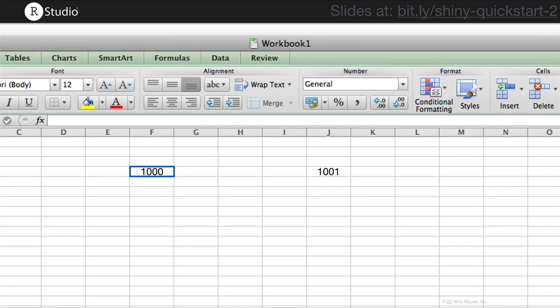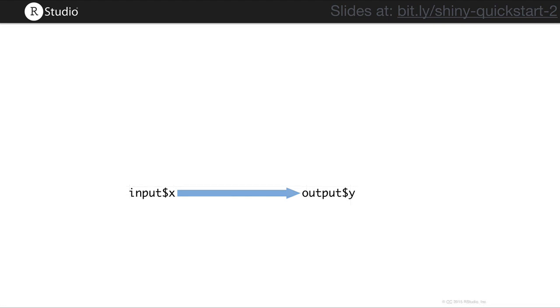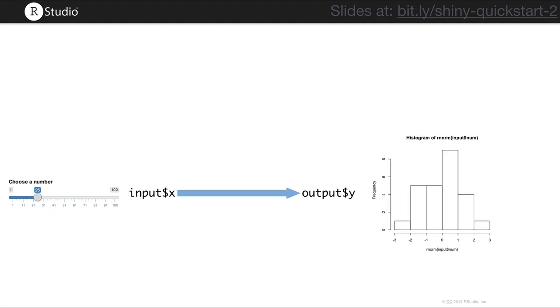This is reactivity, and this is also what Shiny does. The effect of this is that it seems like changes in the F cell are propagated over to the J cell. In Shiny, we do something similar, but instead of working with cells, we have input objects and output objects. Changes in our input objects get propagated to the output objects, as if there were two cells in a spreadsheet. Of course, there are no spreadsheets involved. Instead, our input objects are things like sliders, action buttons and drop-down menus, web elements that your user can manipulate. And our output objects are things to display like tables, graphs, visualizations, that sort of thing.